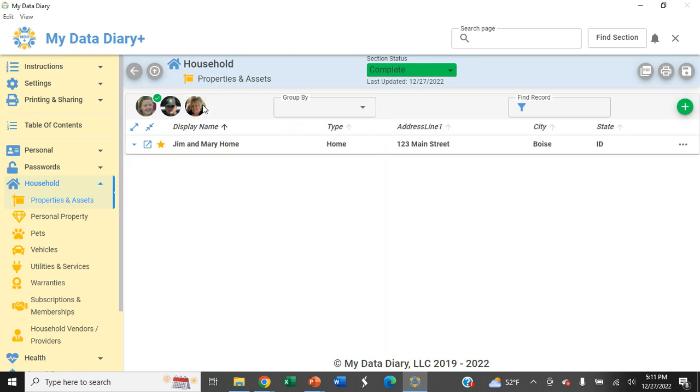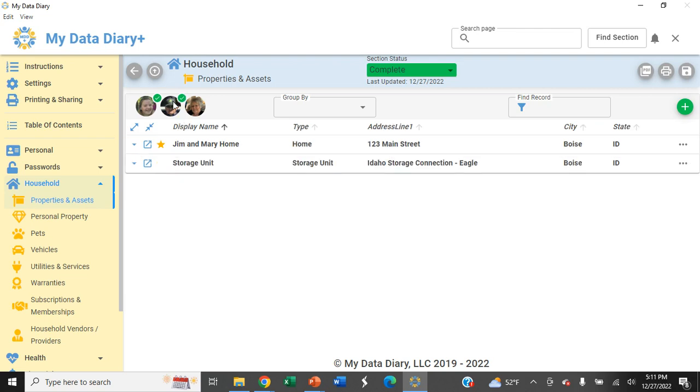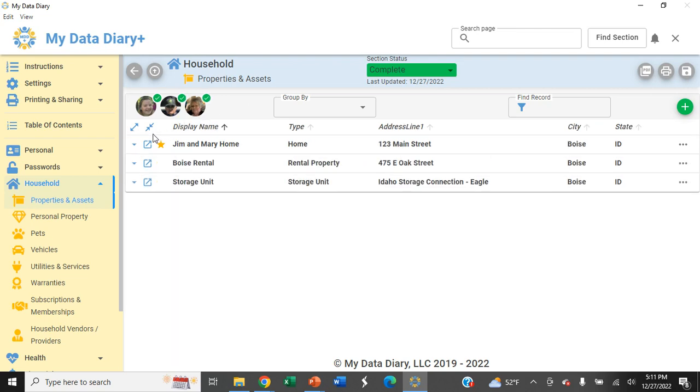If I just select Ashton, she's only going to have one record as she's only affiliated with one record. But I want to see all records, so I'm going to select all three people. You can see here that Jim and Mary's home is set as primary by the star. I can remove it as primary and not have a primary record. I can select a different record as primary, or I can select this record as primary and have multiple primary records. I'm going to return just to having Jim and Mary's home.